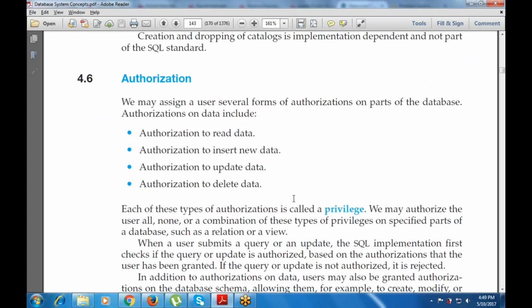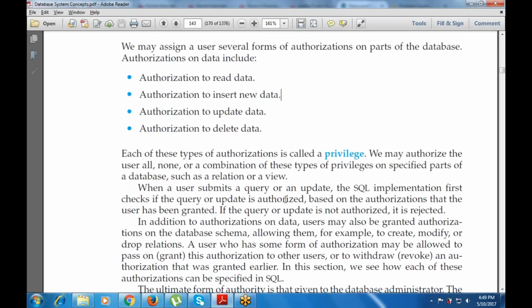Now, if the query or update is not authorized, it is rejected. So first we check whether it is authorized or not. If it is authorized, then it is applicable, otherwise it is rejected.